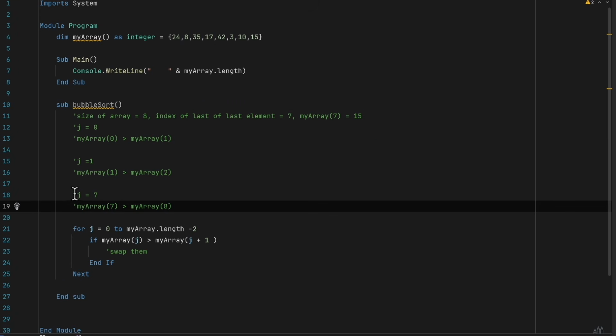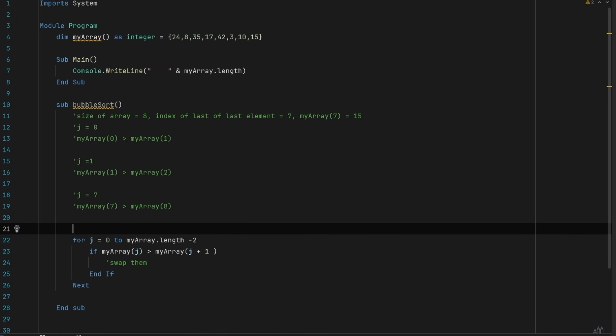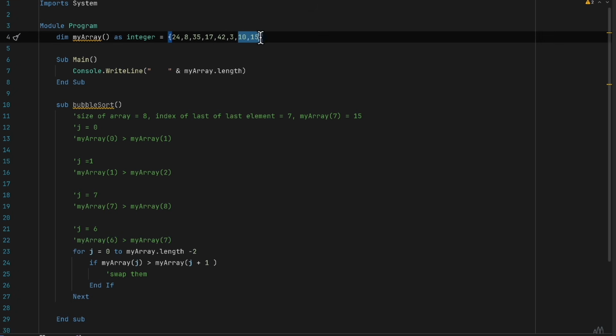So the largest j could ever be is 6. Right? So let's put 6 here. If j equals 6, we're going to compare my array 6, and we're going to check if my array 6 is greater than my array at 7. And this is our last comparison. The last comparison is we're going to compare 10 and 15. That's the last comparison, not 15 and something outside the array.